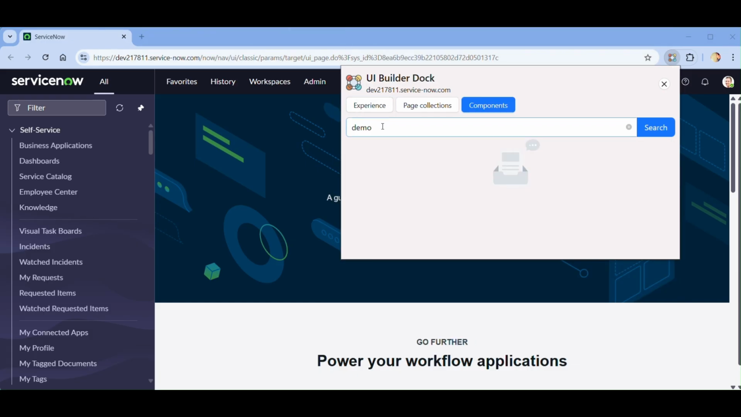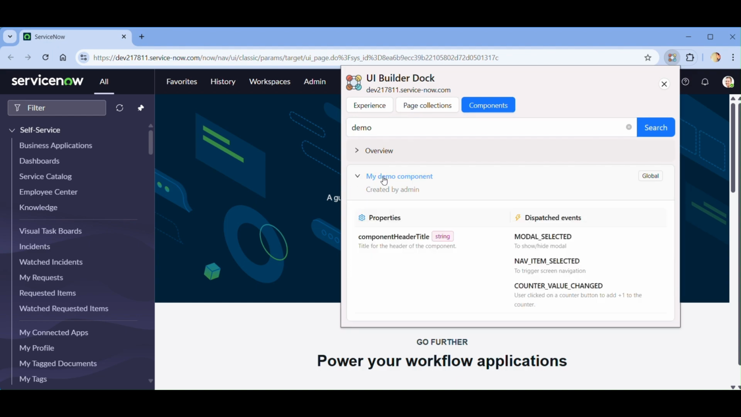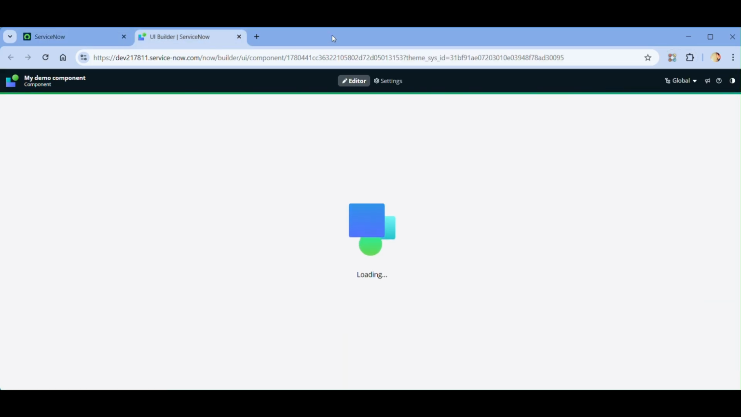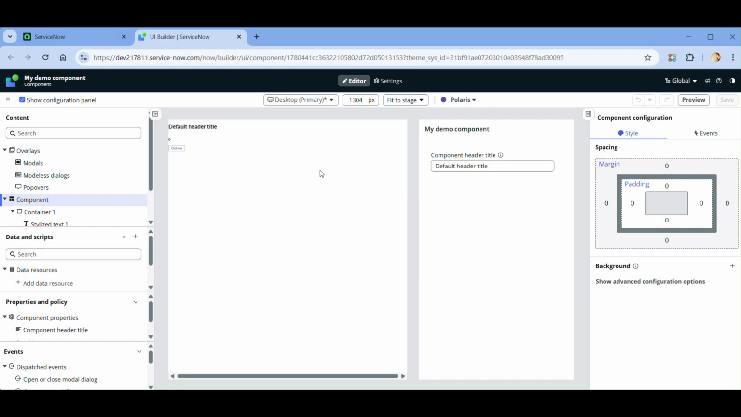Let's finally take a look at how the extension looks in the UI Builder. Let's look for demo component. Let's open it. As soon as the page loads, you can again open the extension.